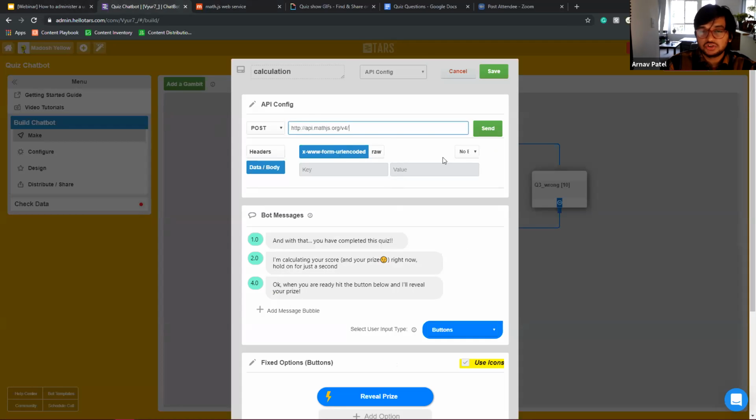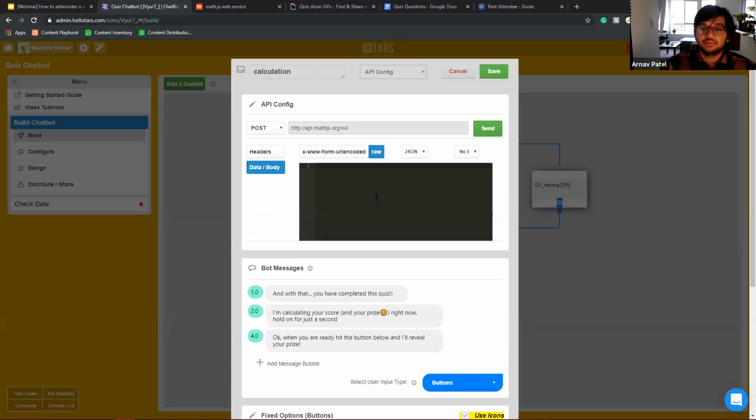Now the next thing that you want to do is select raw over here. So data/body should be selected. It should be in blue, and then select raw. That's going to show you a little bit of a notepad looking screen over here. Now in this notepad looking screen, we are going to define the calculation that we want Math.js to make.